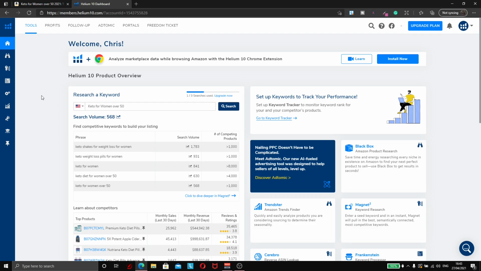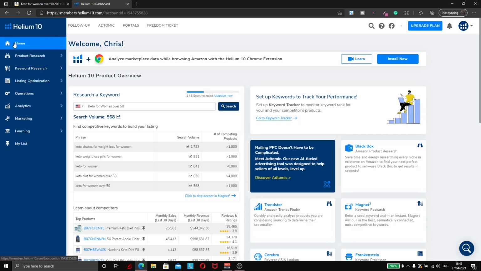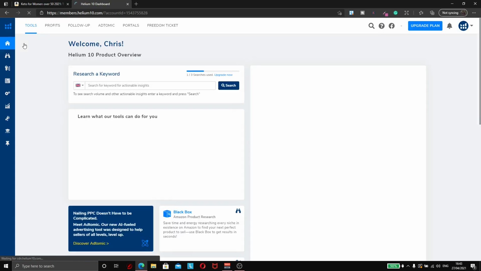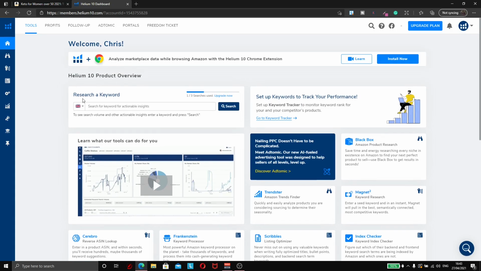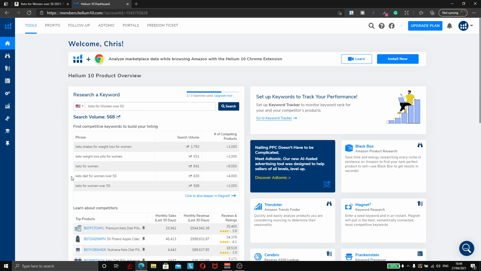Okay, so the next thing that I like to do on Helium 10 is to try and help myself confirm that there is traffic going to a certain niche that I'm interested in. So for example, if we were using the keto for women over 50 niche, I like to just come across to home here on Helium 10, and that then brings up this research a keyword section. I like to pretty much always use .com because it's the biggest marketplace, and then we could just type our keyword in here. So our keyword phrase was keto for women over 50, and then search that. Okay, so this brings up some relevant keywords here.